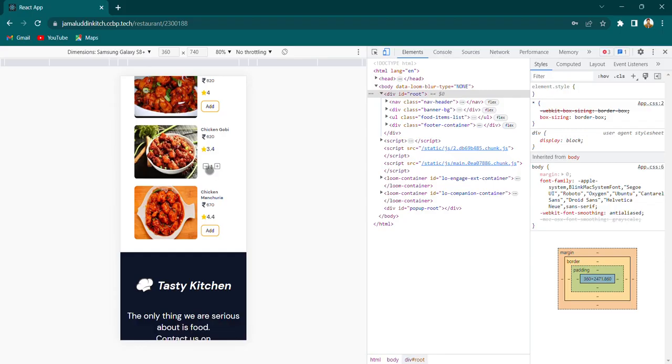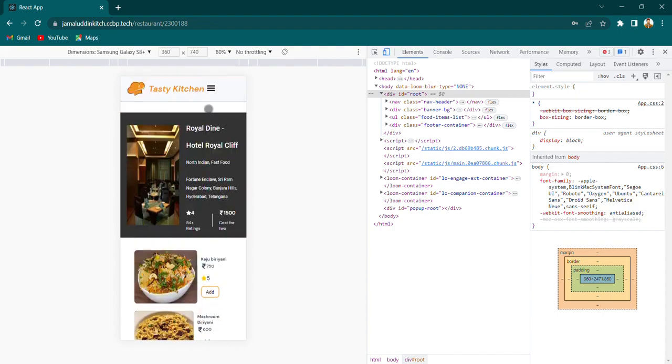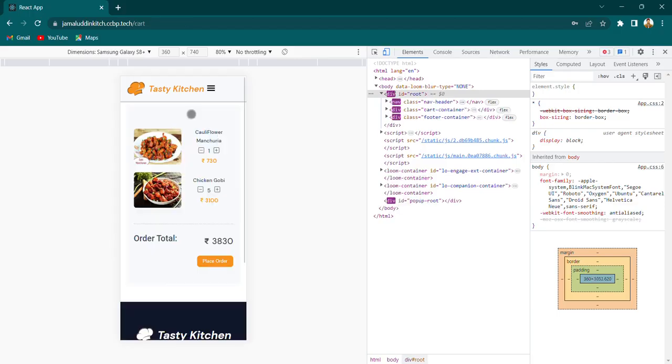If you enter zero quantity of food, the item cannot show. The two items will be added into the cart page. Once you check the cart page, the two items should be added in the cart page.